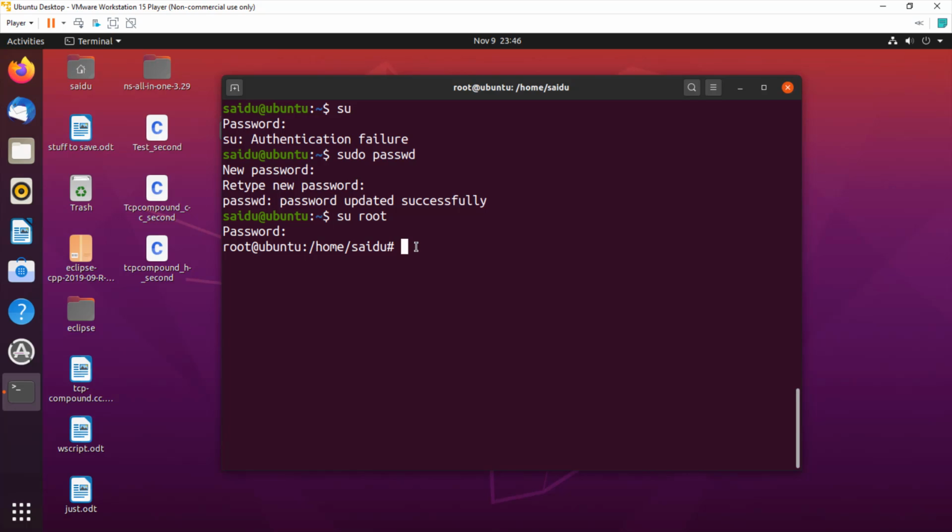Now if I want to go back to the ordinary user, the account that I just came from, I can easily do that. In this case I'll specify the user account or the username that I want to switch to. So su space seidu, which is the user that I want to switch to. Now I have successfully switched from the root user to the user seidu.